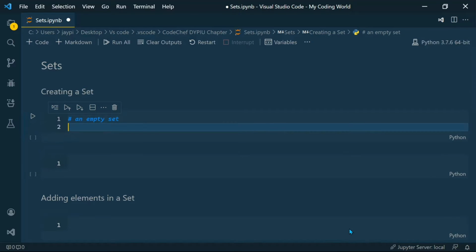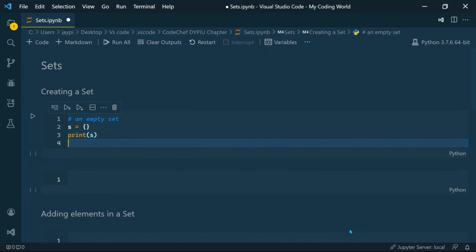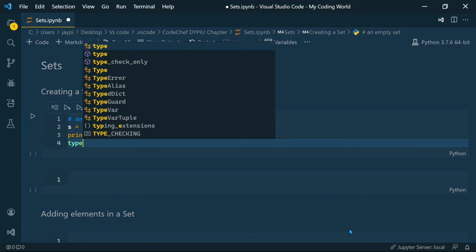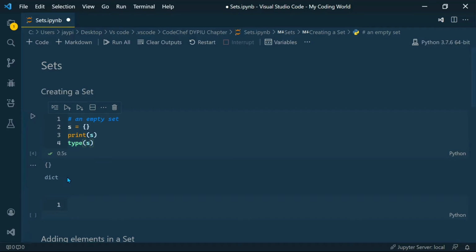So the basic syntax for creating an empty set is this curly bracket. But if you want to create an empty set, this method will not actually work. If we try to print this s and show you the type of this s, you will see, my friends, that the type of this variable is not set. Instead, it is dict. That is, if we write a pair of curly brackets, it will not create an empty set. It will create an empty dictionary.